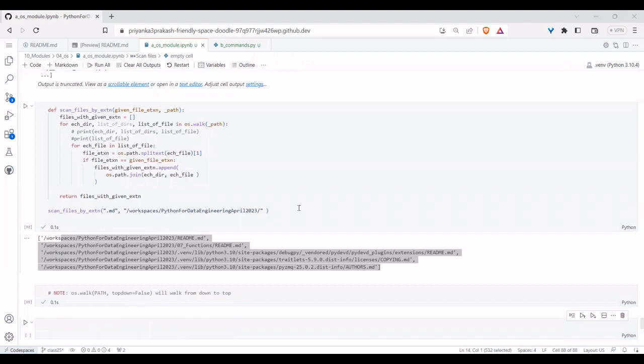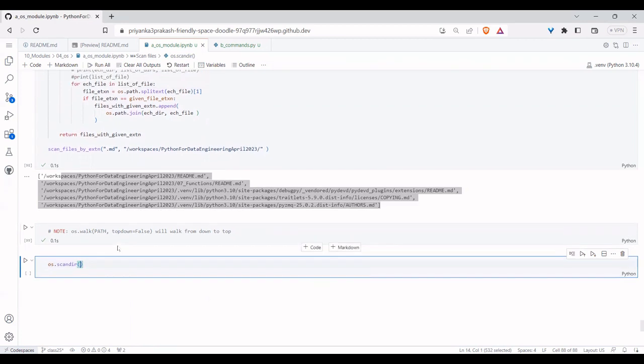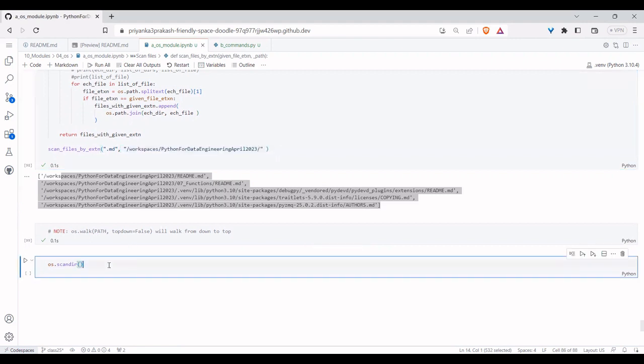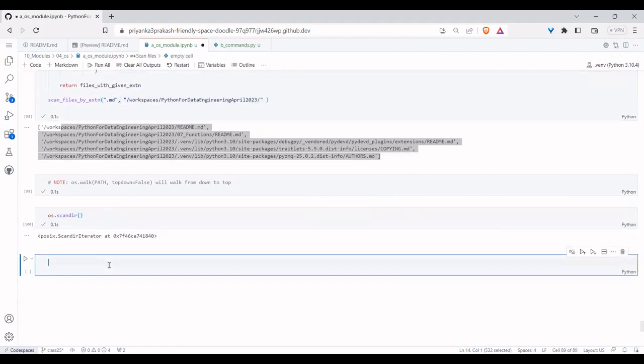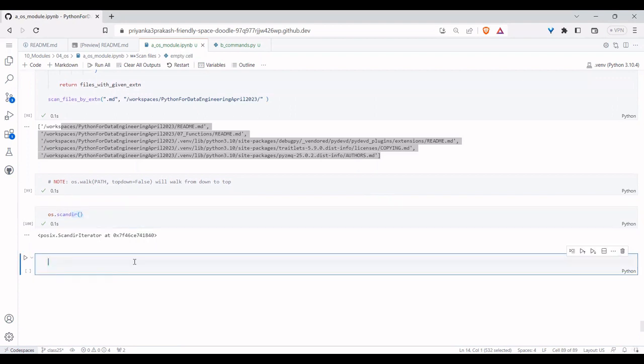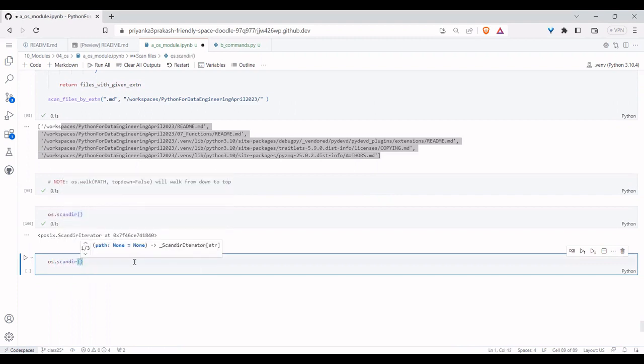In the same fashion as os.walk, there is one more thing called scandir. They introduced it after some versions. What does this scandir do? First, I don't give any input to it. os.walk, if you don't give any input, will throw an error. It will not just go and get it. But os.scandir is not throwing errors.